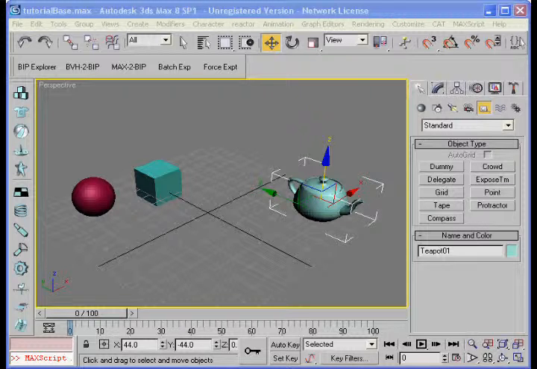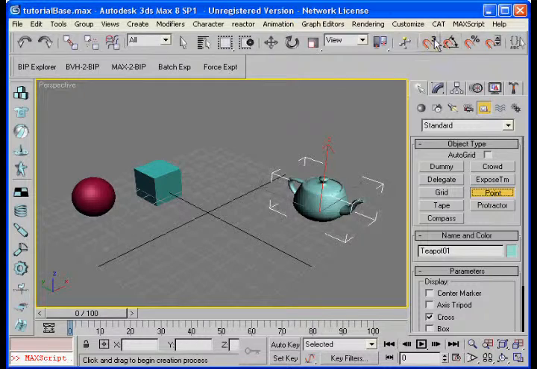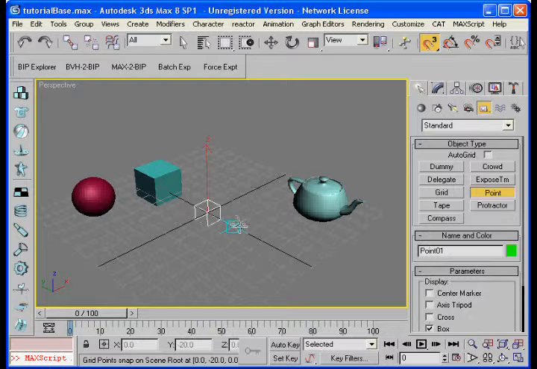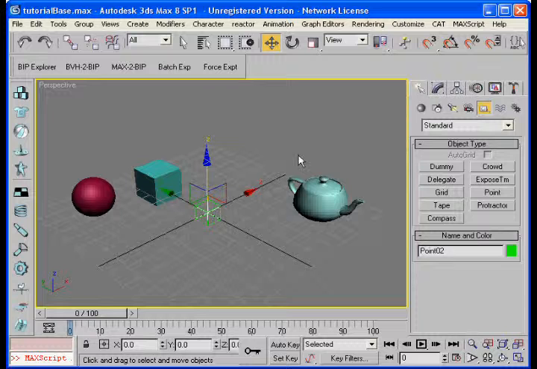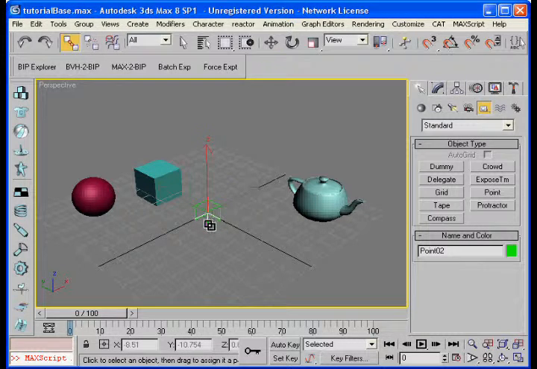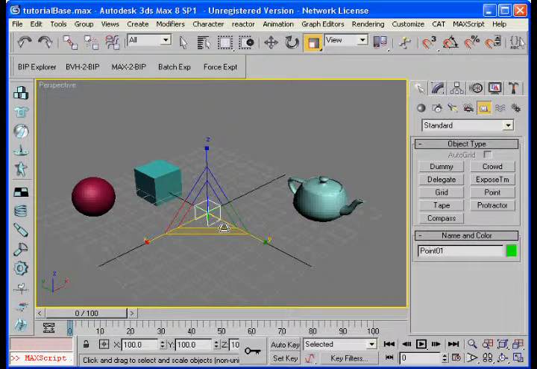First, let's create our two objects. I'll use point helpers again. We'll link the second helper to the first. We're going to be manipulating the scale Z of the first helper, so we'll attach a scale XYZ controller to it. Normally in Max, we can't directly connect to individual scale attributes, but with this controller we can.